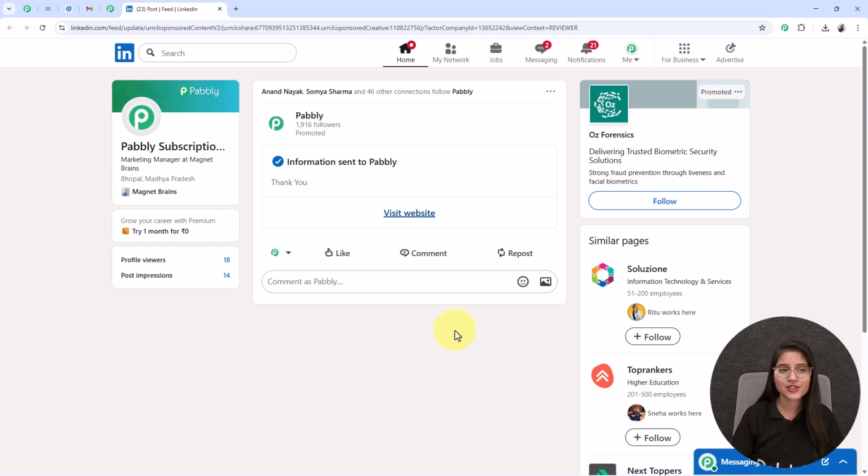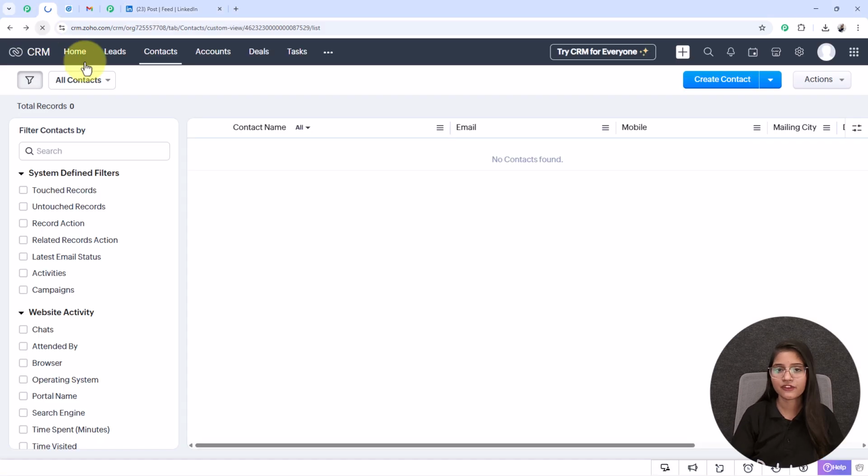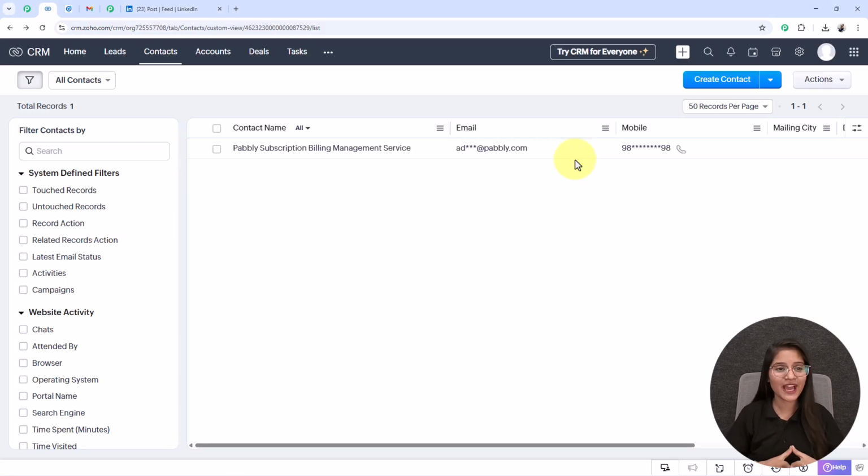Now we will check our Zoho CRM to see whether a new contact has been created or not. Here I am refreshing it. See, automatically a new contact is created in my Zoho CRM, which includes the details that I shared while filling the form. That is the default full name as Pabbly Subscription Billing Management Service, the email address that I entered in that field, and the mobile number.